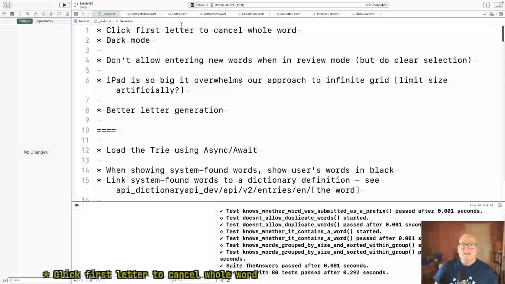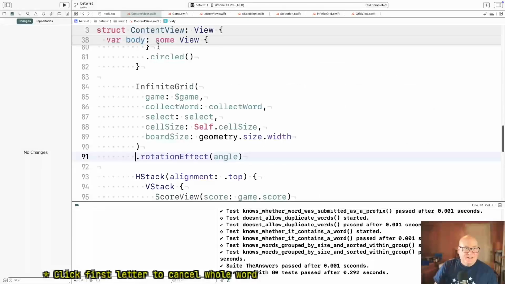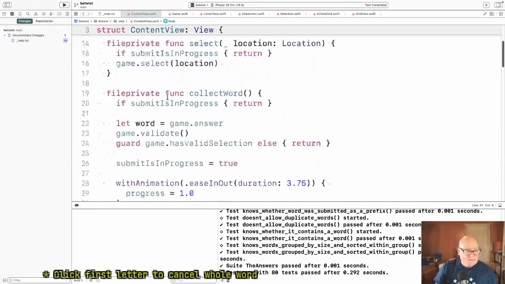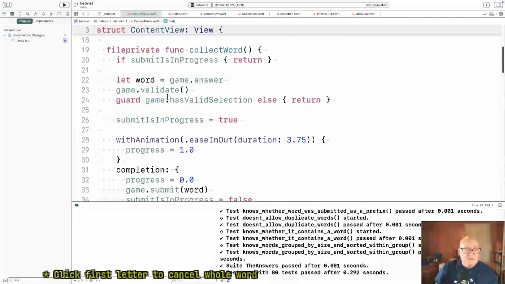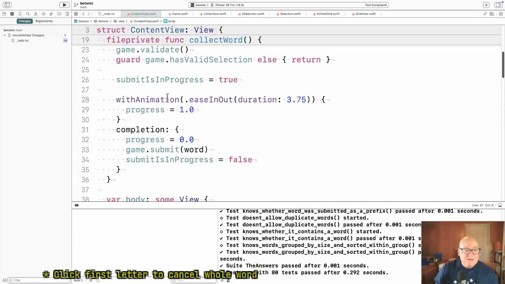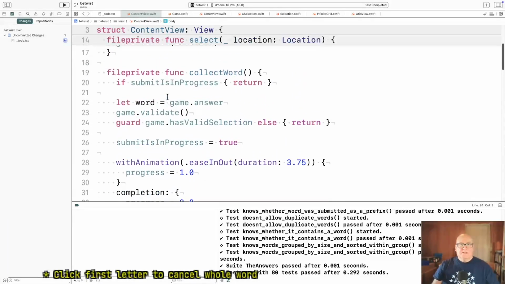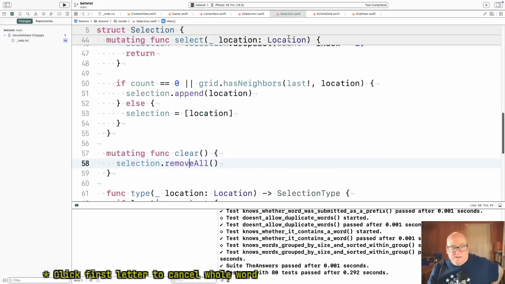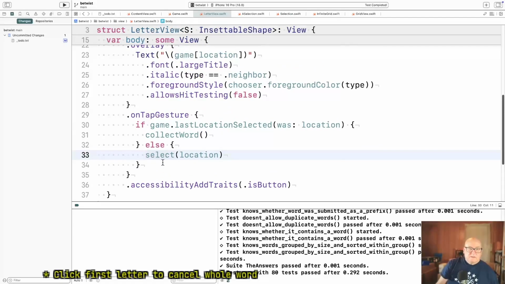All right, click the first letter to cancel the whole word. All right, so the thing with that in content view, it's collect word. Well, no, this is more on selection. Or is it on letter view? Okay, if the last selection was selected, collect the word.